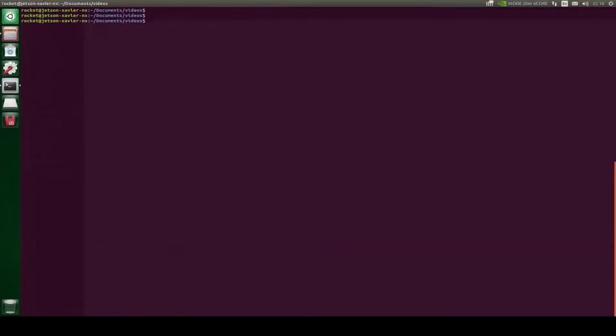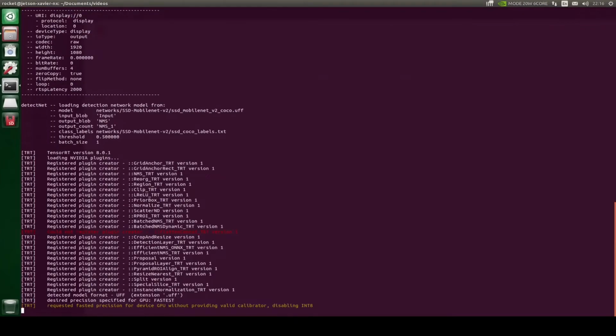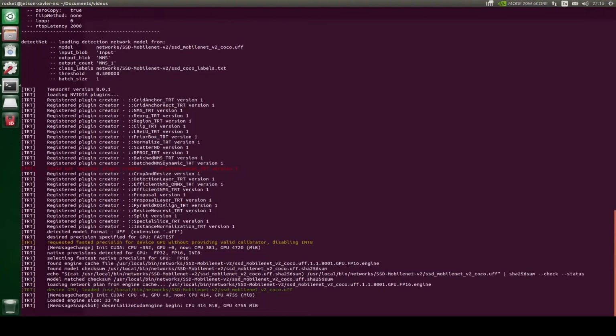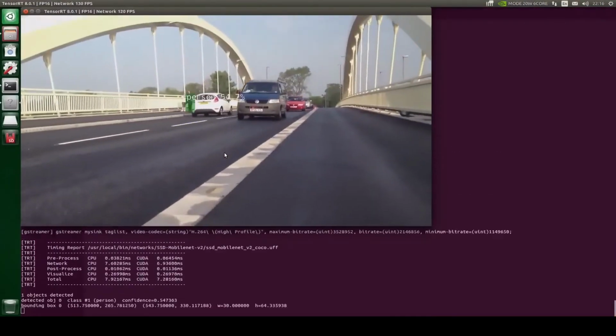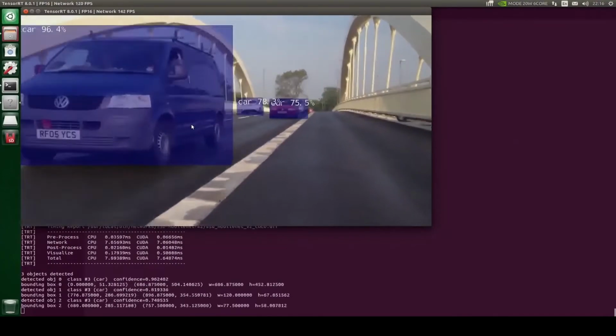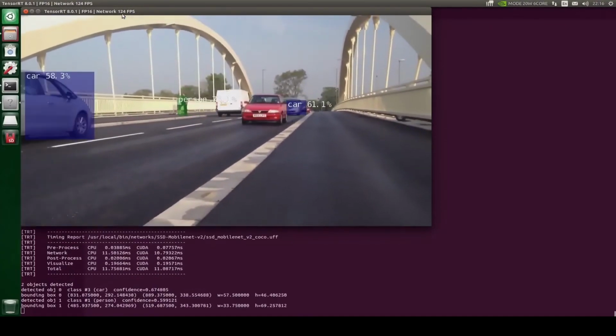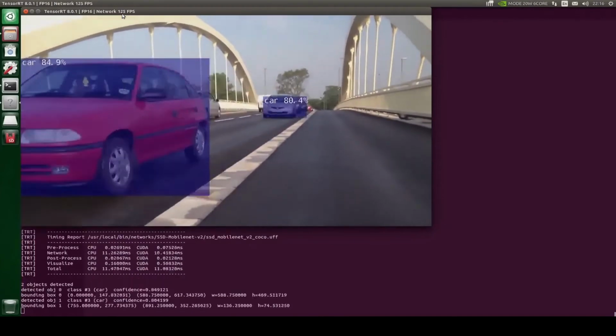Now because we have already built the engine file, if you run the detectnet command again, it's not going to build the engine file and it's going to launch immediately. So let's do that again. Okay, so now everything looks perfect. Notice also the higher FPS we are getting on the Jetson Xavier.